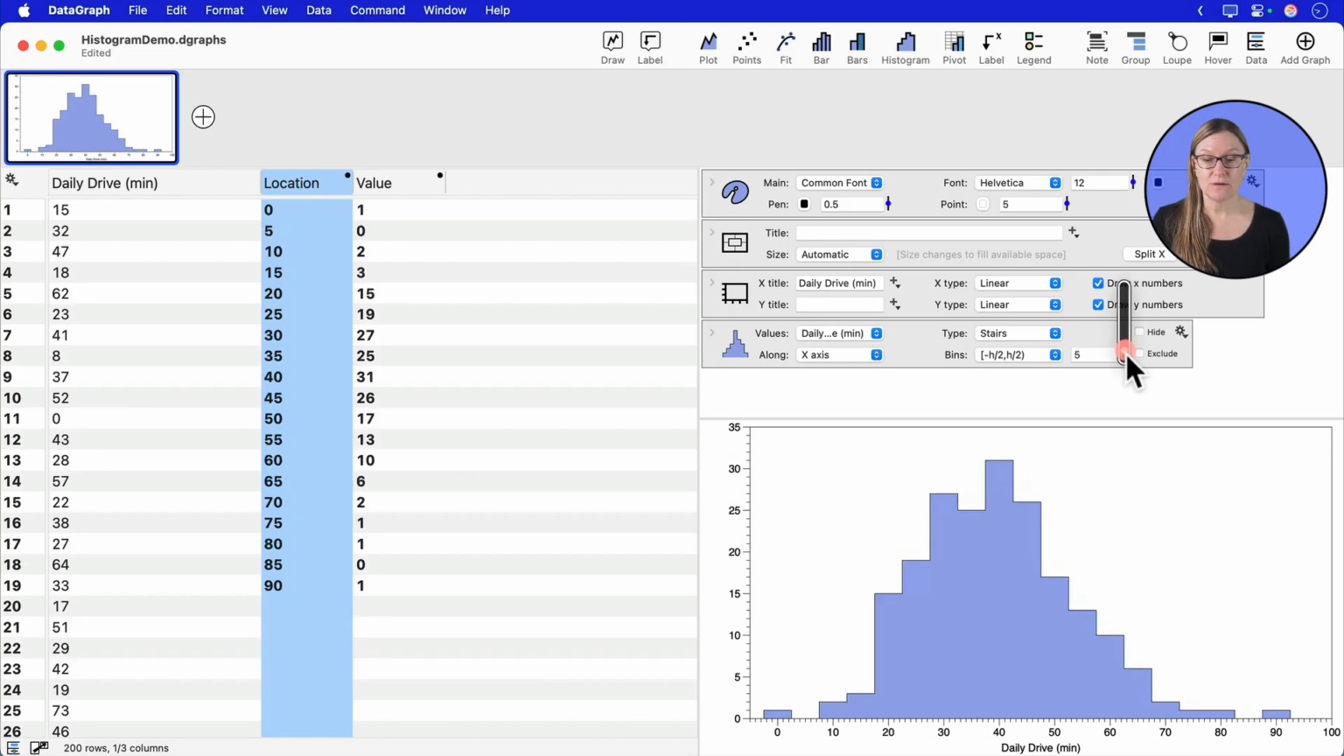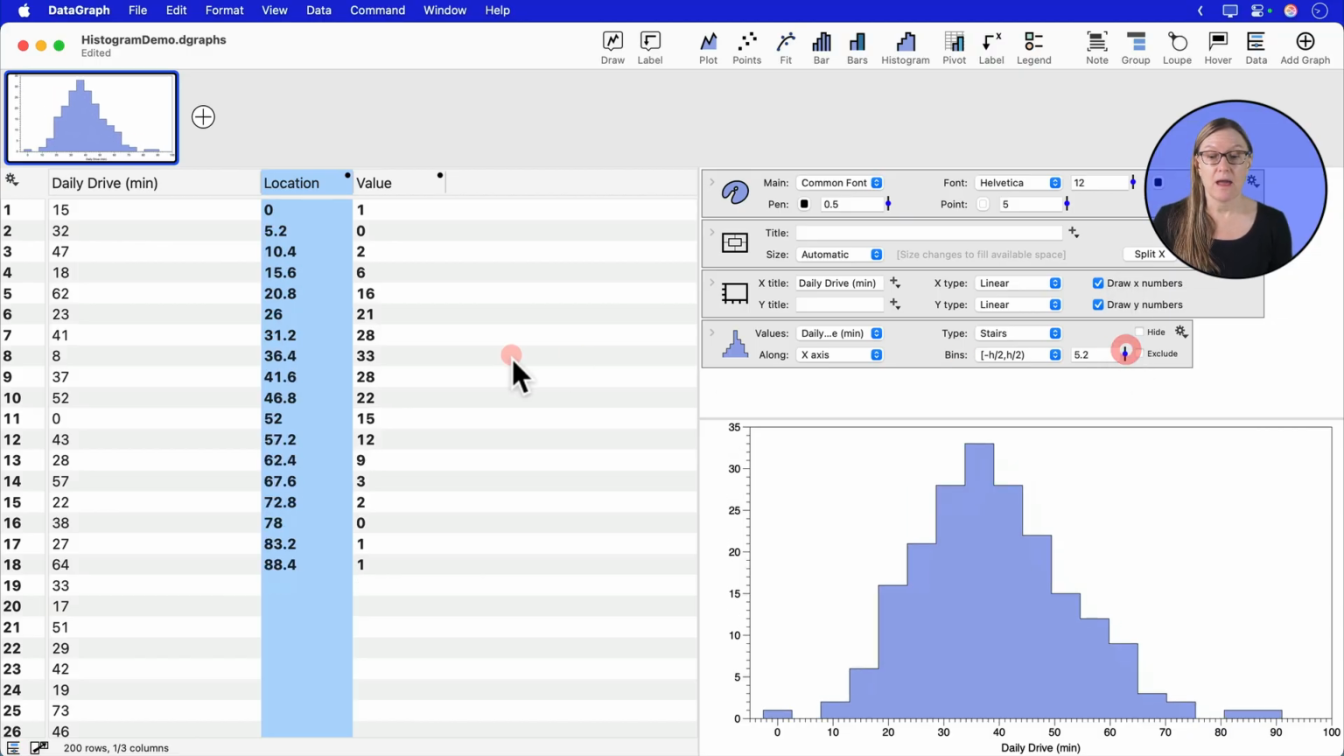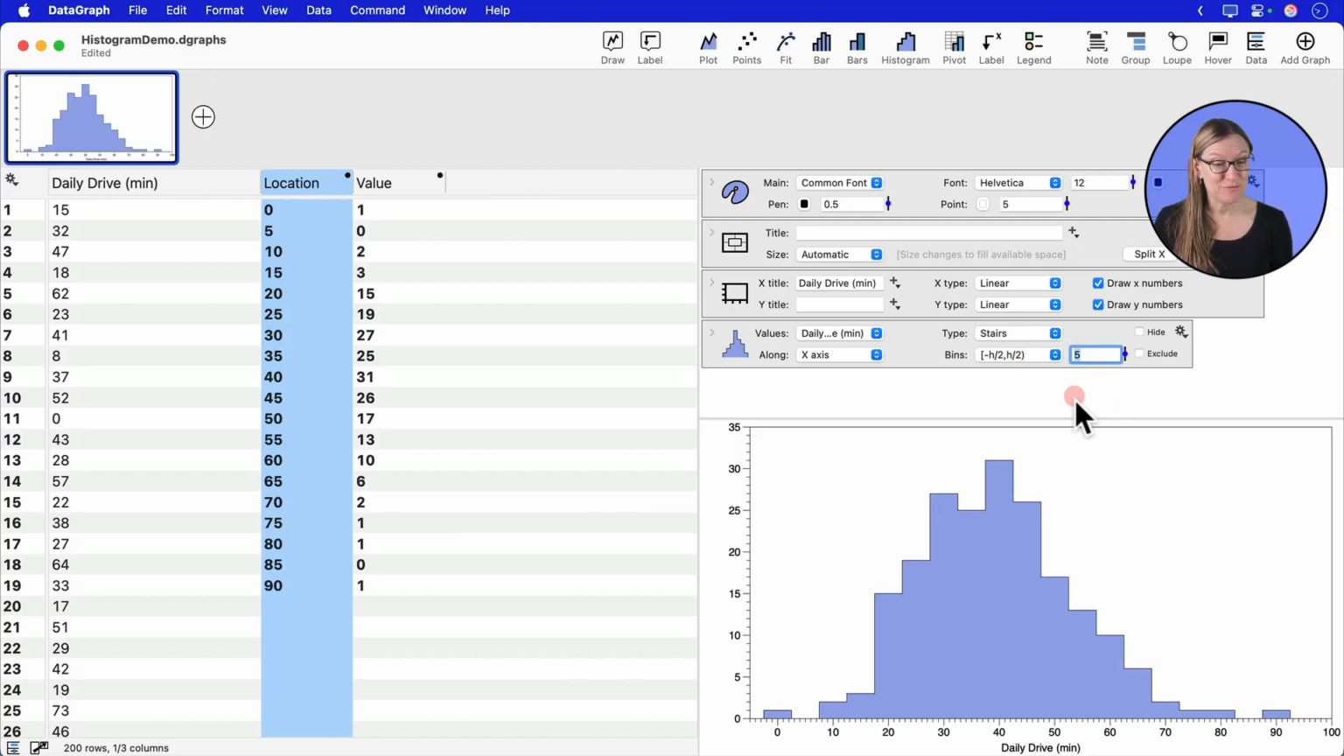And notice how if I change my bin size, this changes interactively. I can export this data, or I can use it in another visualization. I can also type in an exact bin width if I know exactly the bin width that I want for this. And that's it. This is your quick demo of the histogram command.